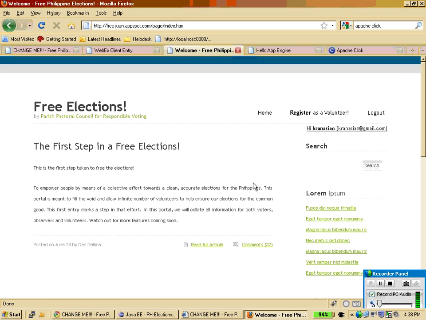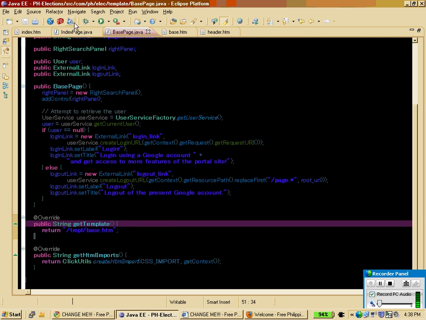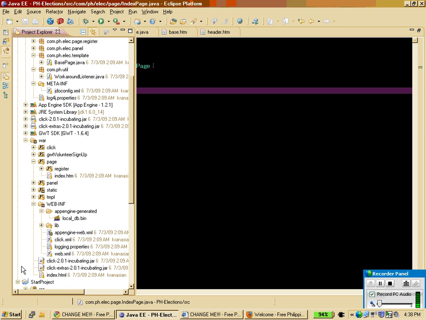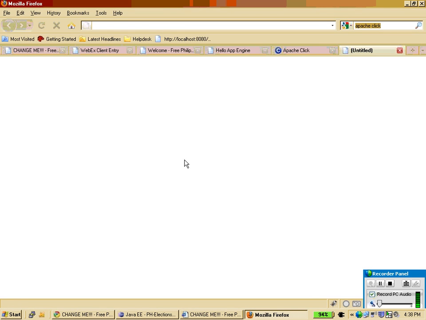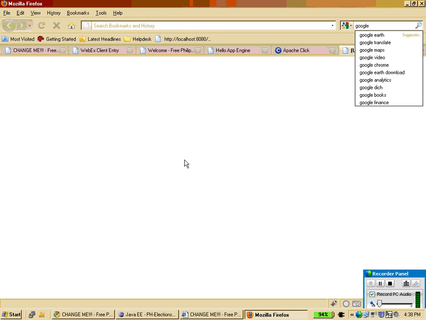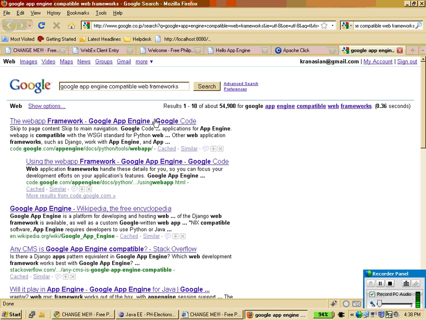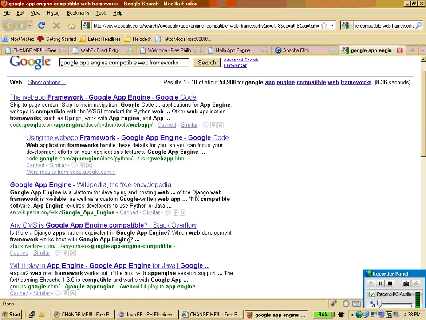Now let's go to the GWT part. That's where the fun is. You've covered using a web platform to make it really easy for you. Just pop in the HTML. You could use anything you want. There's lots of stuff out there on the web. For example, you can just search for Google App Engine compatible web frameworks. Okay, it's just here somewhere.